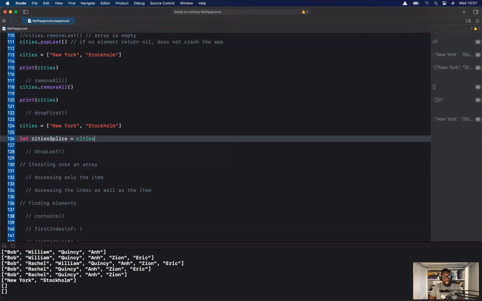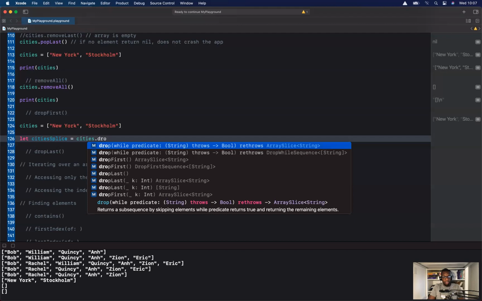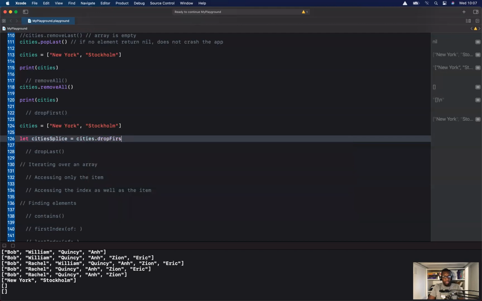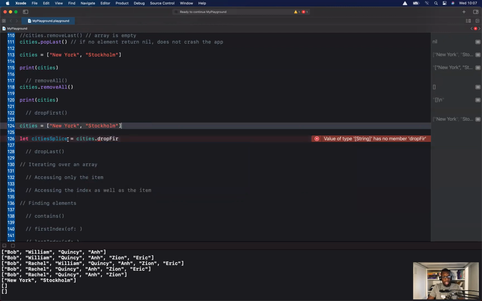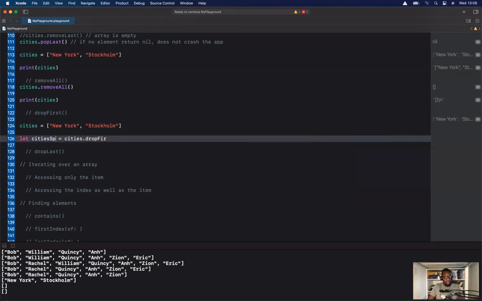And here we'll say cities.dropFirst. Let's take a look at dropFirst here. So dropFirst says it returns a subsequence containing all but the given number of initial elements. So what does that mean? Here we said city splice because it's a splice of cities, or I could say cities subsequence.